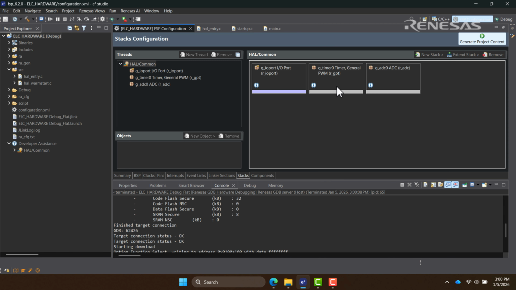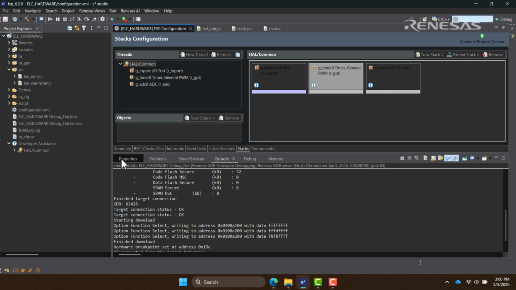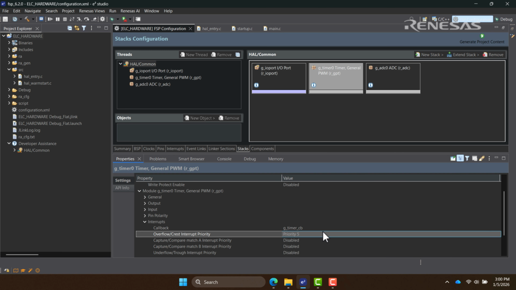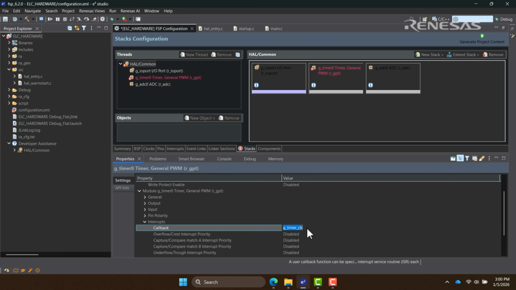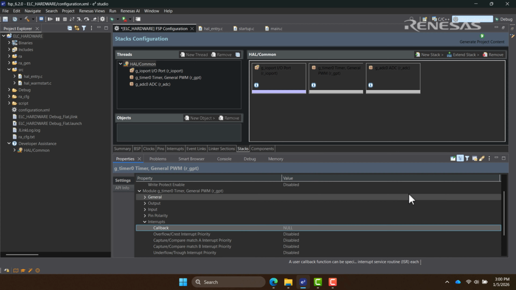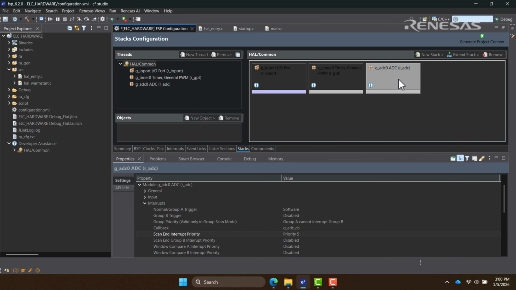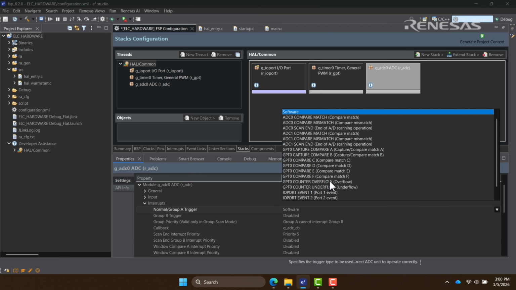First, open the FSP configuration file. In the configuration window, click on the timer stack and open its properties. Disable the overflow interrupt, and set the timer callback function to null to disable it. Next, open the properties for the ADC stack and select GPT timer overflow as the ADC trigger source.